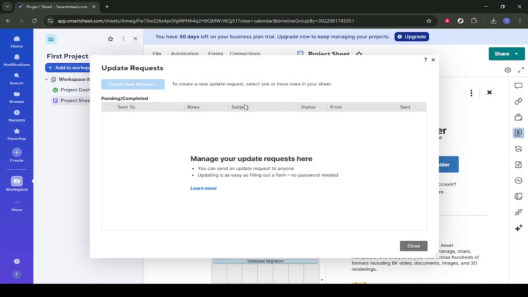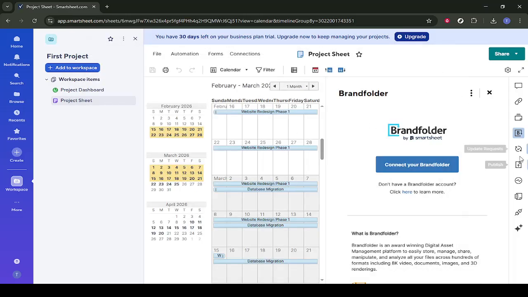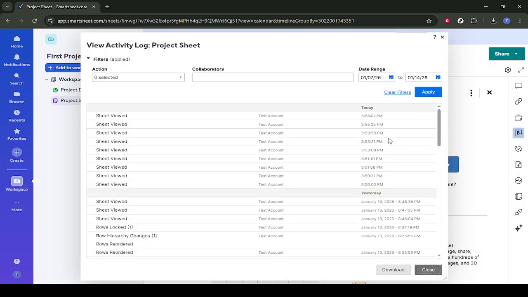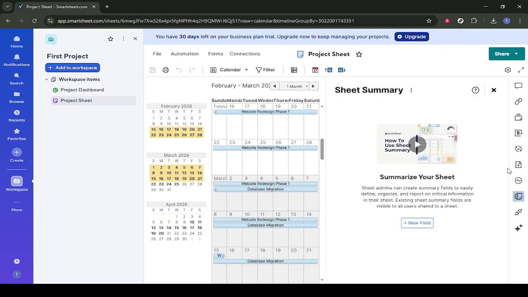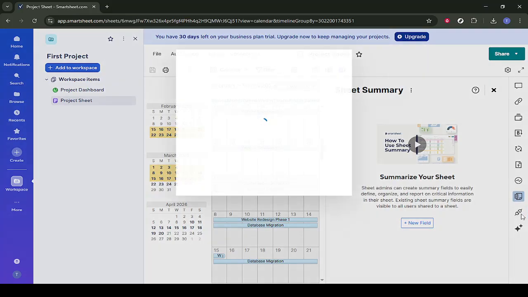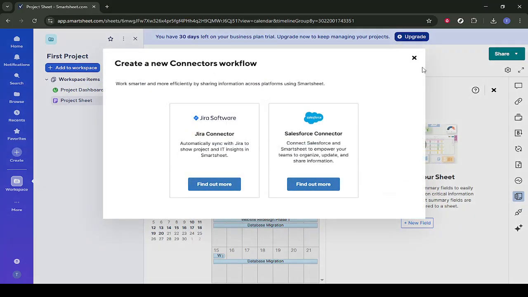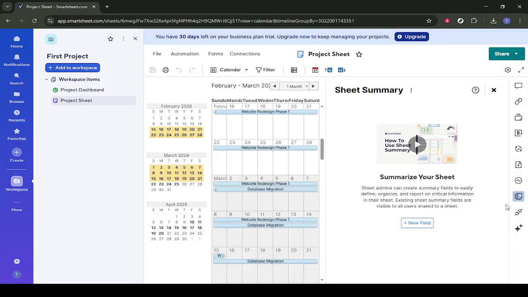Toward the end, I'll use more highlighted controls to fine-tune the layout and visibility, making the calendar easier to read for planning and reporting. Follow along with each click on your own screen, and pause the video if you need extra time. By the time you've gone through all of these highlighted actions, you'll be comfortable navigating Calendar View in Smartsheet and using it to manage your schedule more effectively.